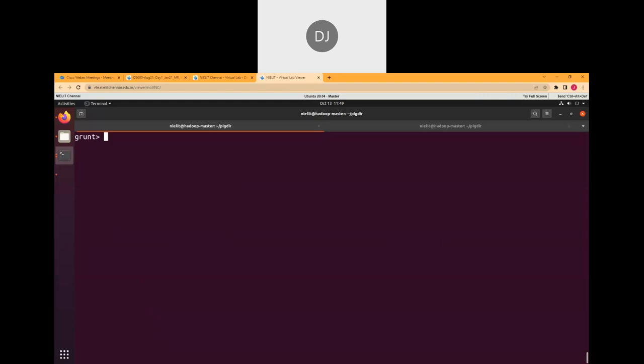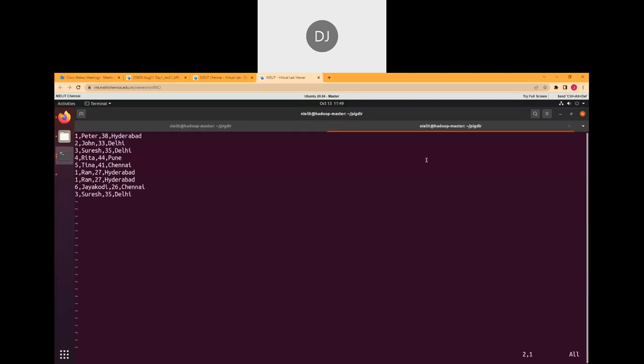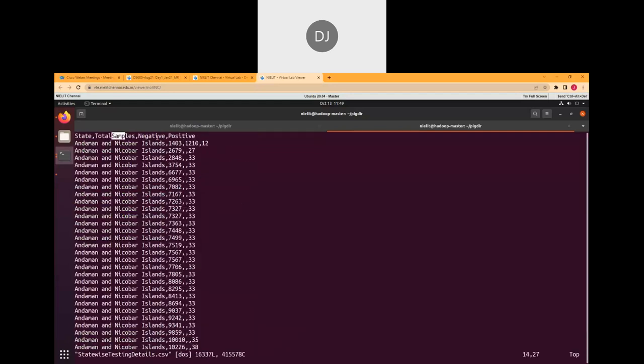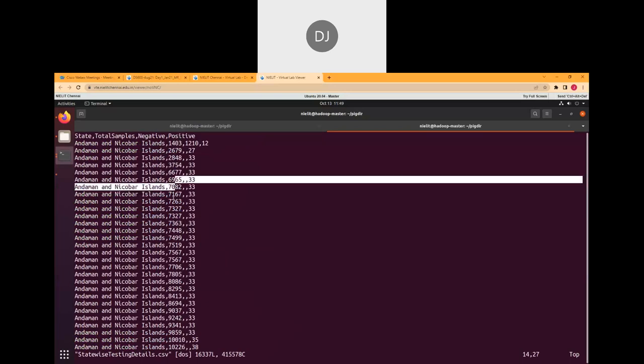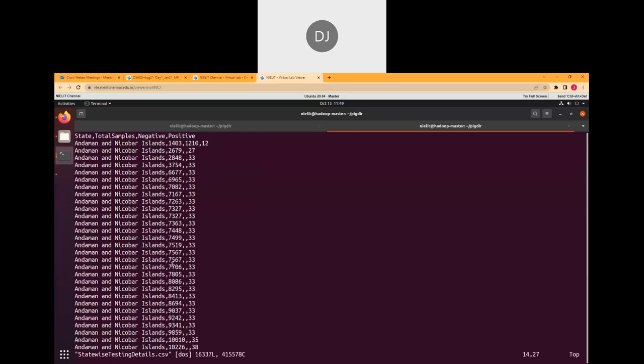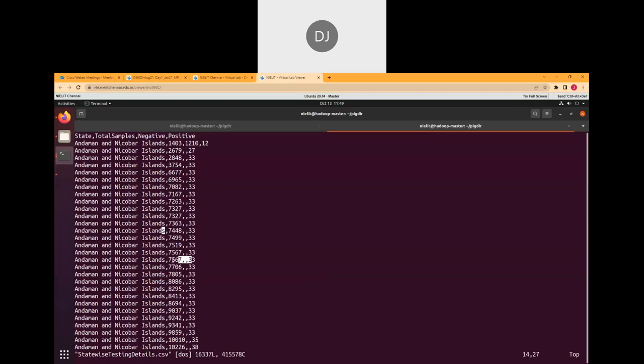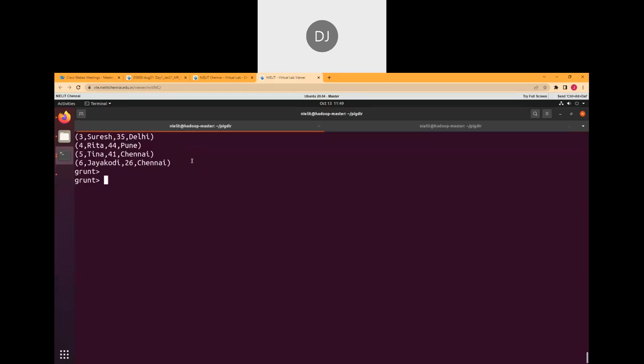Why? Because I will open the sample data one time. In the vi state file, it has total samples, negative and positive values. The total sample values vary everywhere. If you see these two records, the input is duplicated here, so it will give a single result. Likewise for others, if it has duplicated results, it will remove one and give a distinct result only. But since it is a huge data set, you may not be able to see the result, but I will do it and show.